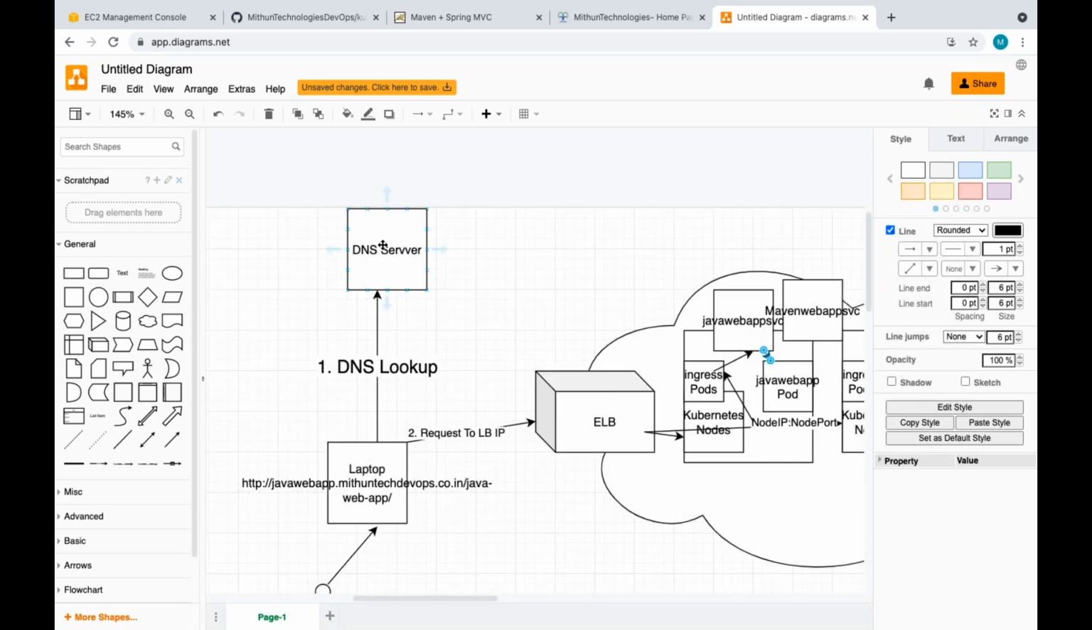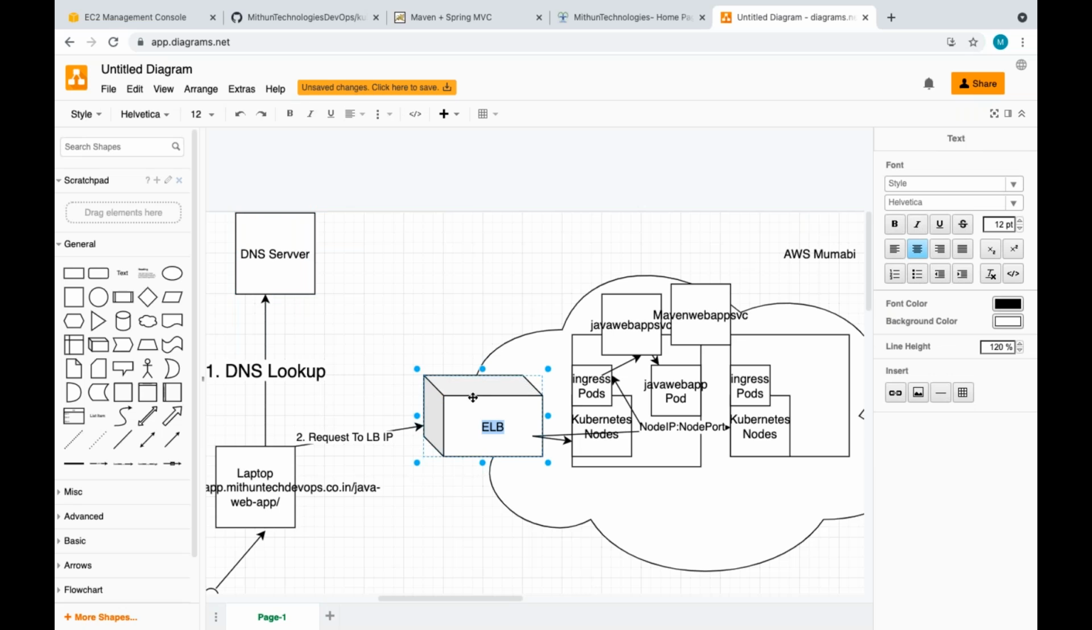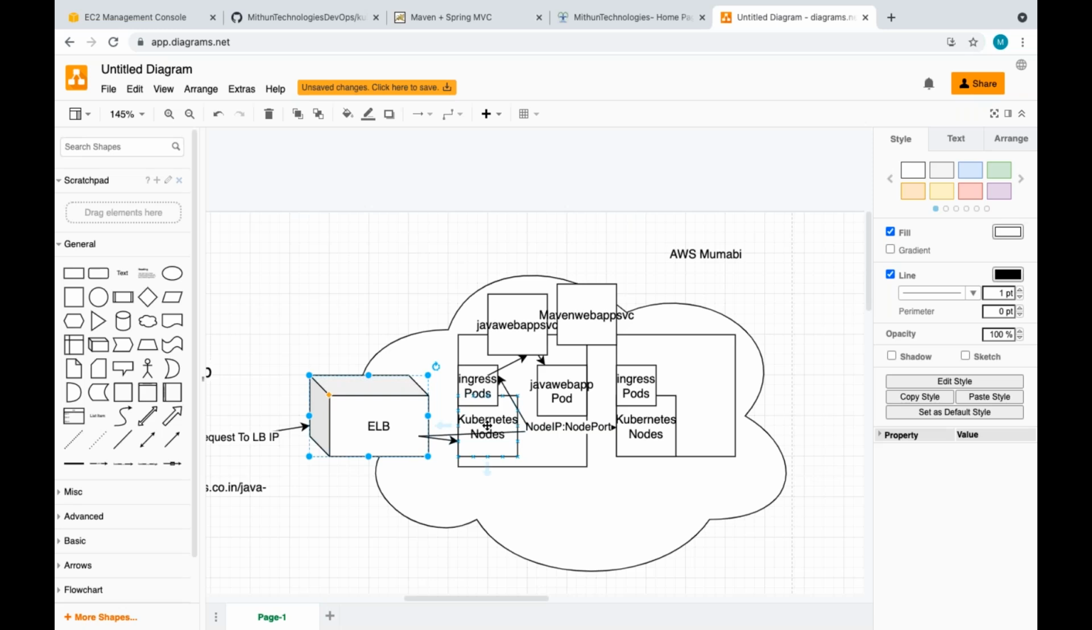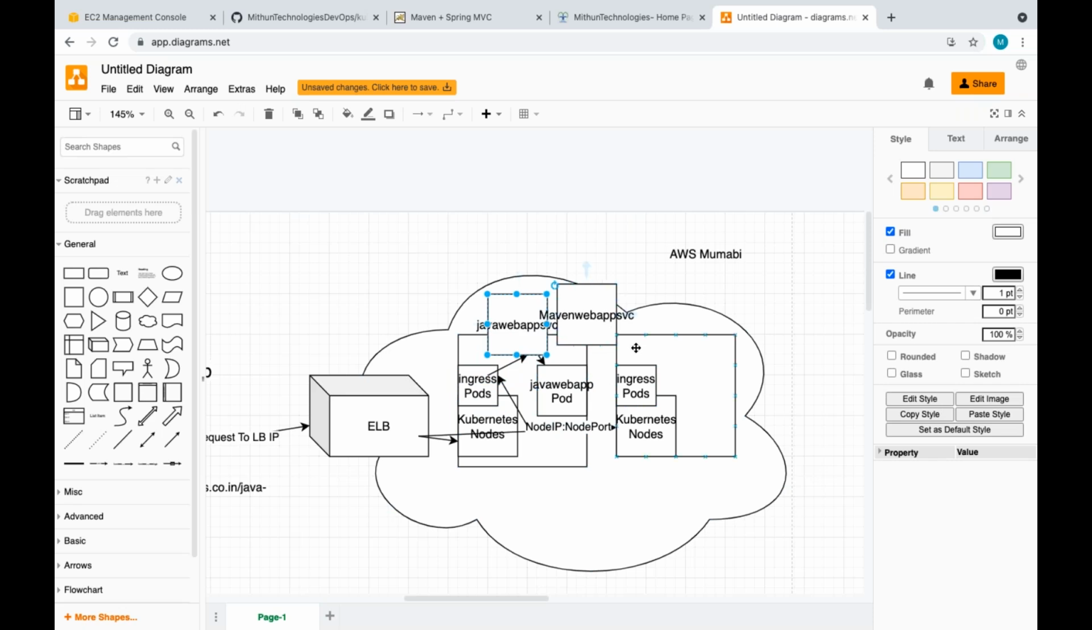Client system goes to the DNS server first, DNS lookup, then it will resolve the IP of that external load balancer. Request goes to the load balancer, to your Kubernetes nodes for this ingress service, ingress pods, right? That ingress pod will route the traffic to your actual pods based on the rules we have defined. Ingress rules. This is the flow.